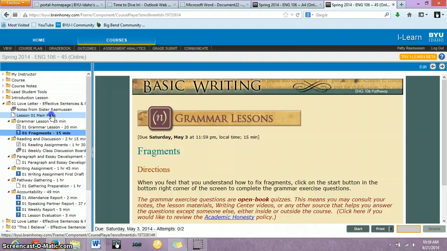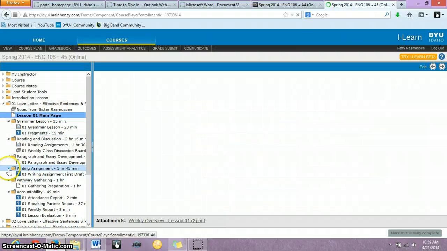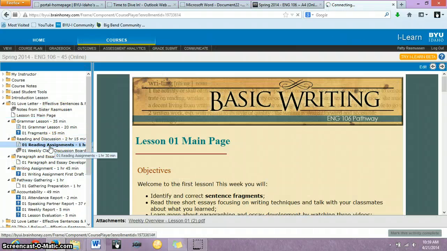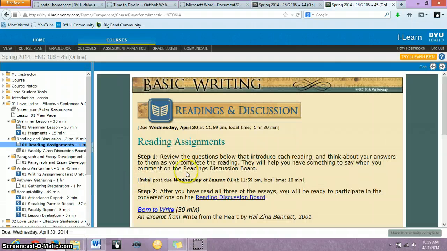All right, so let's go back to the main page. Oh, that's right. Never mind. We'll just skip right to the reading assignments. That's where I was going to go next anyway.